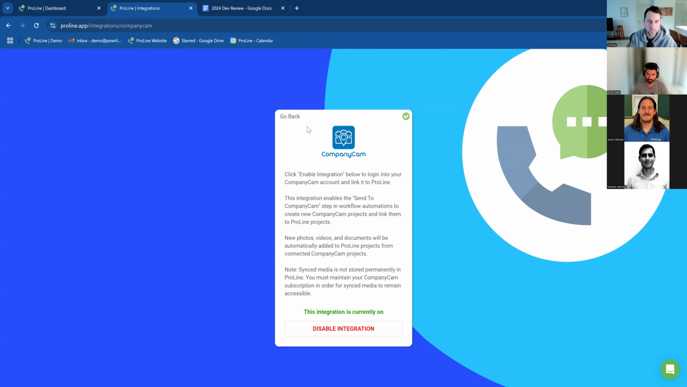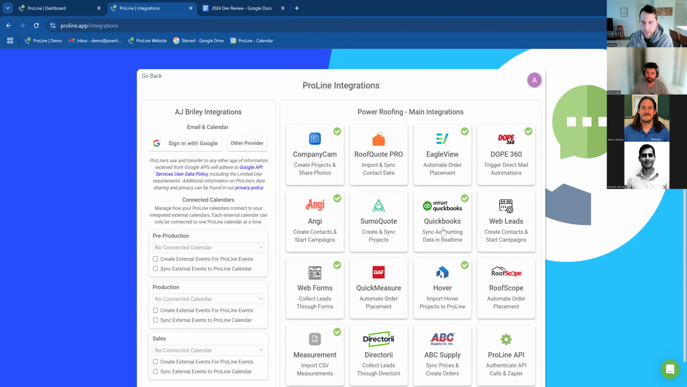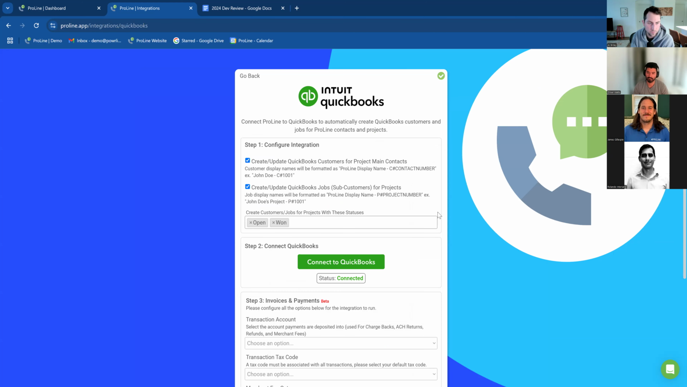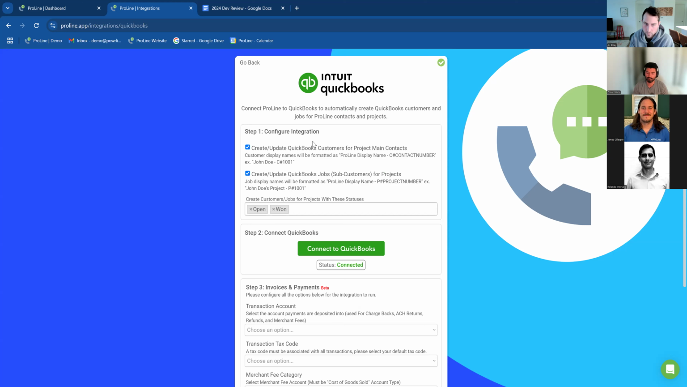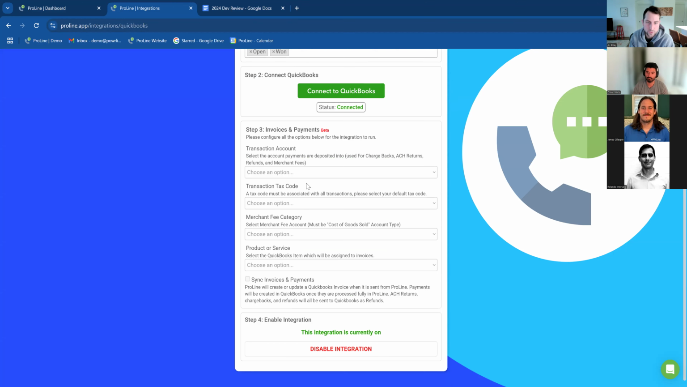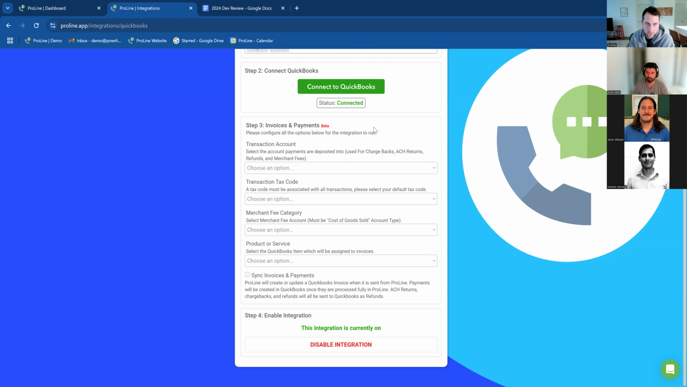All right, so that's Company Cam. QuickBooks, we did launch our QuickBooks integration. I think that was actually the main thing I had worked on right before you came on, Oliver. That was V1 of QuickBooks. So we're currently on version 2 of QuickBooks. Version 1 was just sending contact and project information from ProLine into QuickBooks. Version 2, that Oliver worked on, is also now syncing invoices and payments.